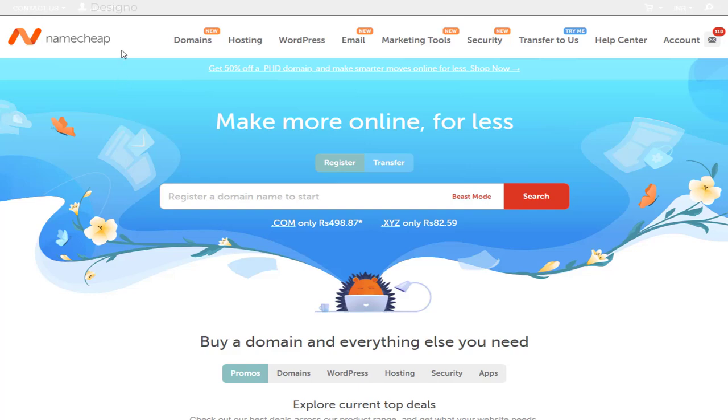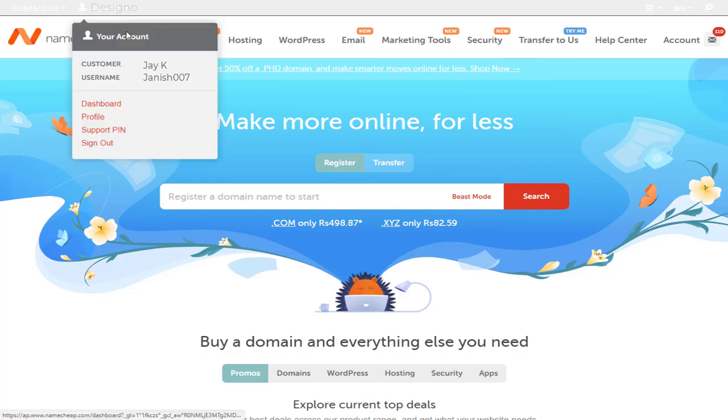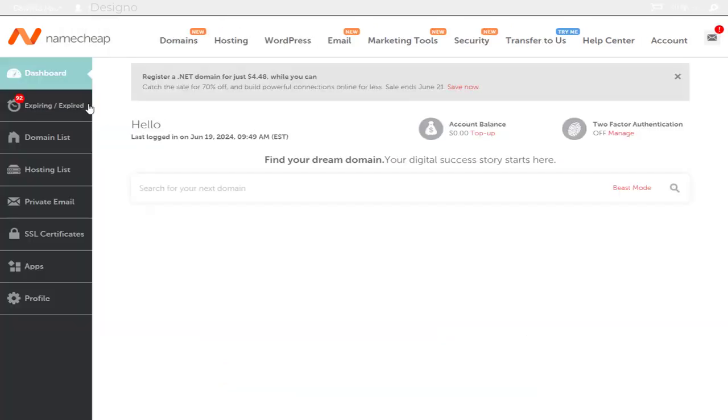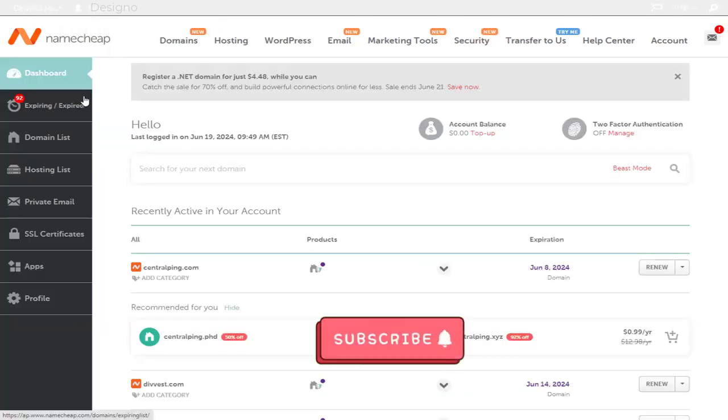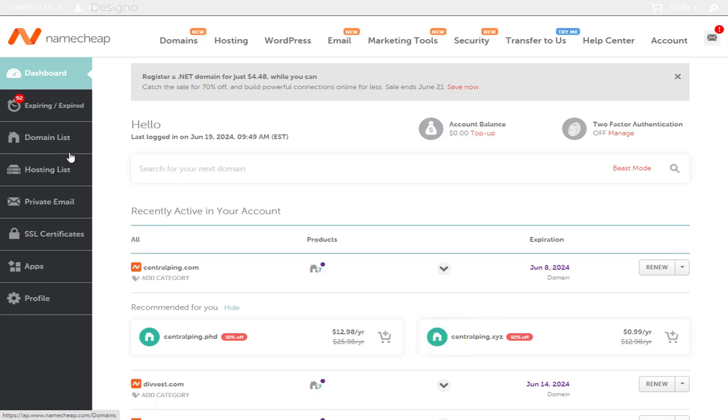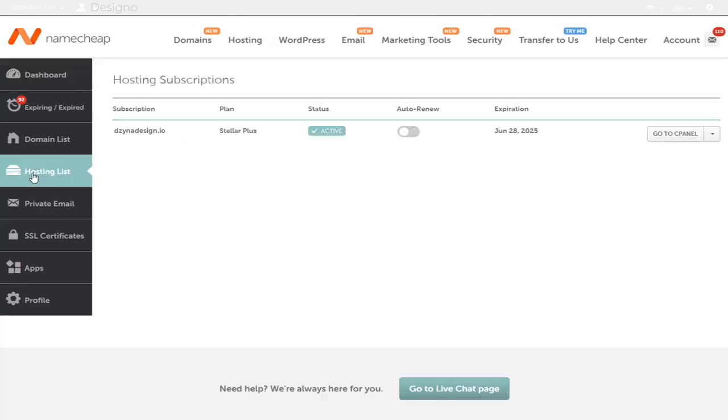Once we log into Namecheap account, we need to click the profile name in the top bar, and again click the dashboard from this menu. Next, we need to click hosting list in the left side of the dashboard. And here, we need to click this button to enter Cpanel settings page.